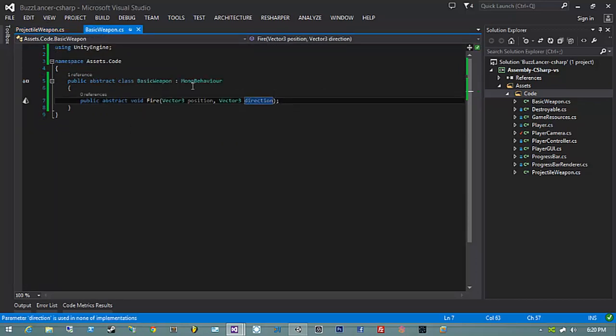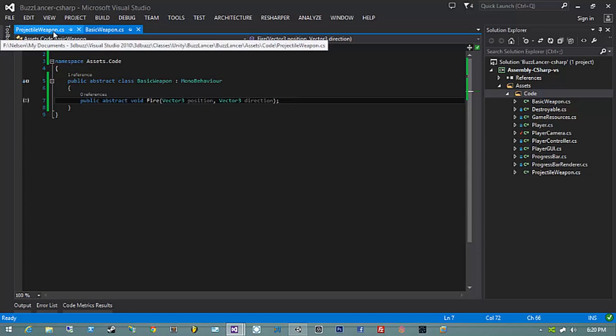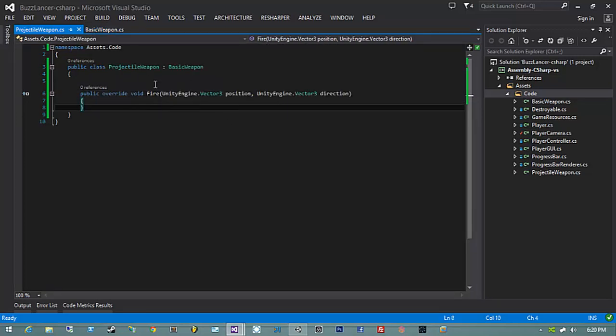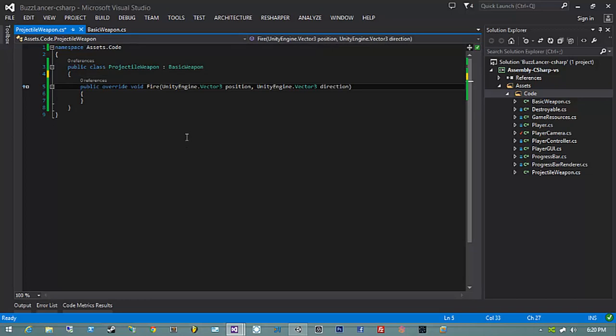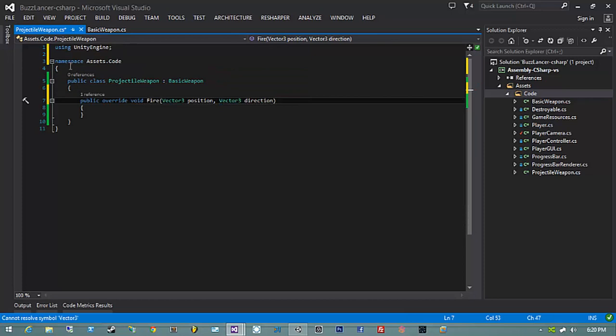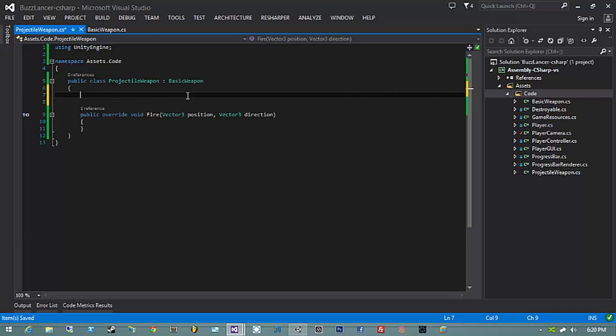Note that the Fire method on BasicWeapon is abstract, therefore it does not have an actual definition. The definition is left up to be implemented by the classes that inherit it, which in this case ProjectileWeapon is going to provide its own implementation for Fire. Also, for some reason, Visual Studio decided to not import that namespace, so I'm going to bring that in up there, using UnityEngine at the top. Now, what makes a projectile weapon a projectile weapon? Well, a projectile weapon is going to have a couple things.